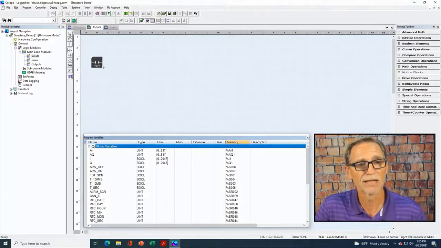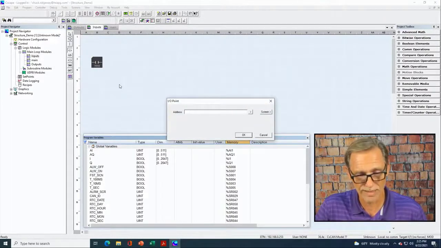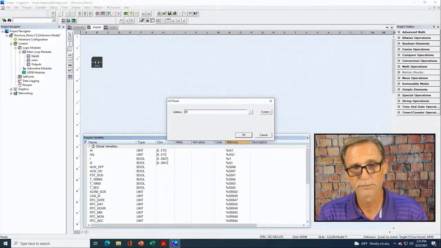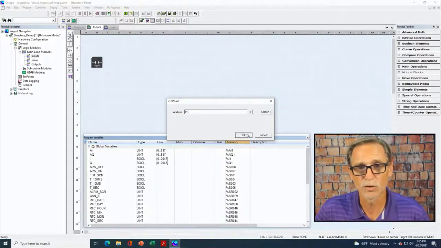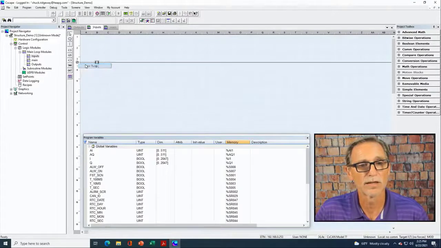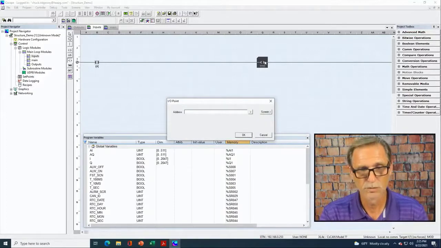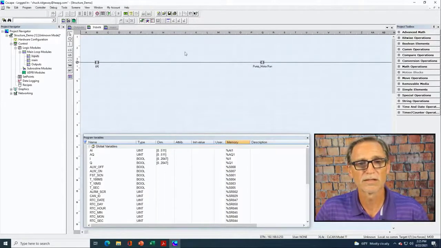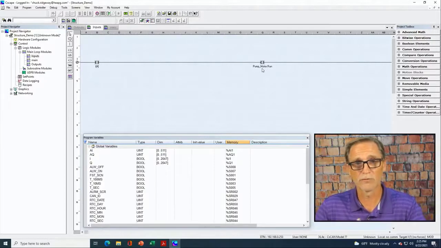So if I want to put a contact here that references the real world I/O, that would be I, and if it's supposed to be %i5, that's going to be I sub 4. I'll put that as a normally open contact, start the rung here, and then add a coil that will map it to pump motor dot run. Now this single rung of logic makes the connection between the real world input and the variable that I'm going to use all over my program for pump motor run.